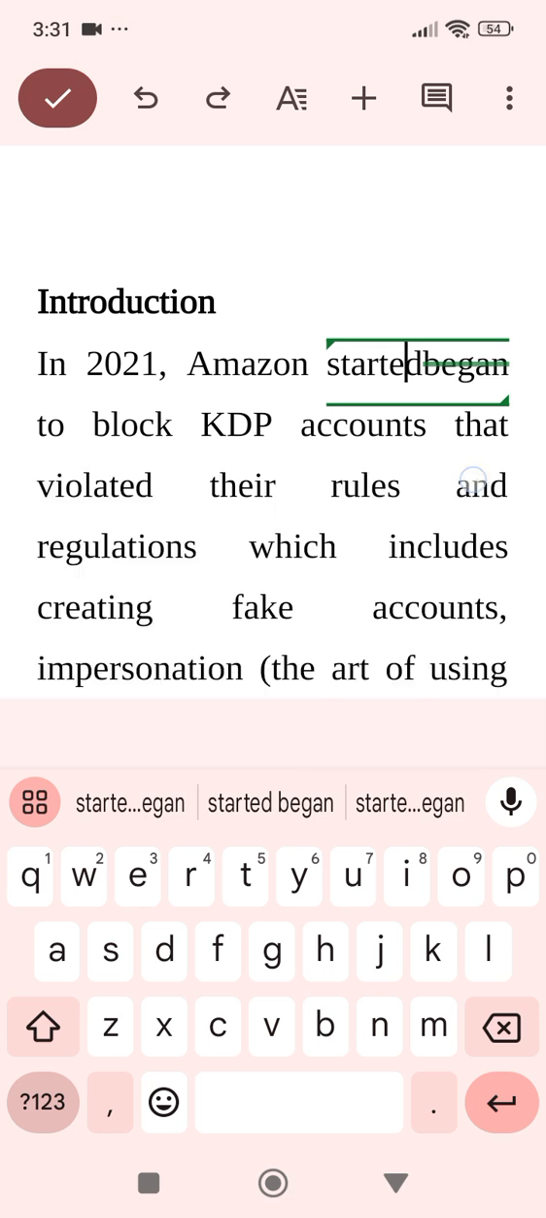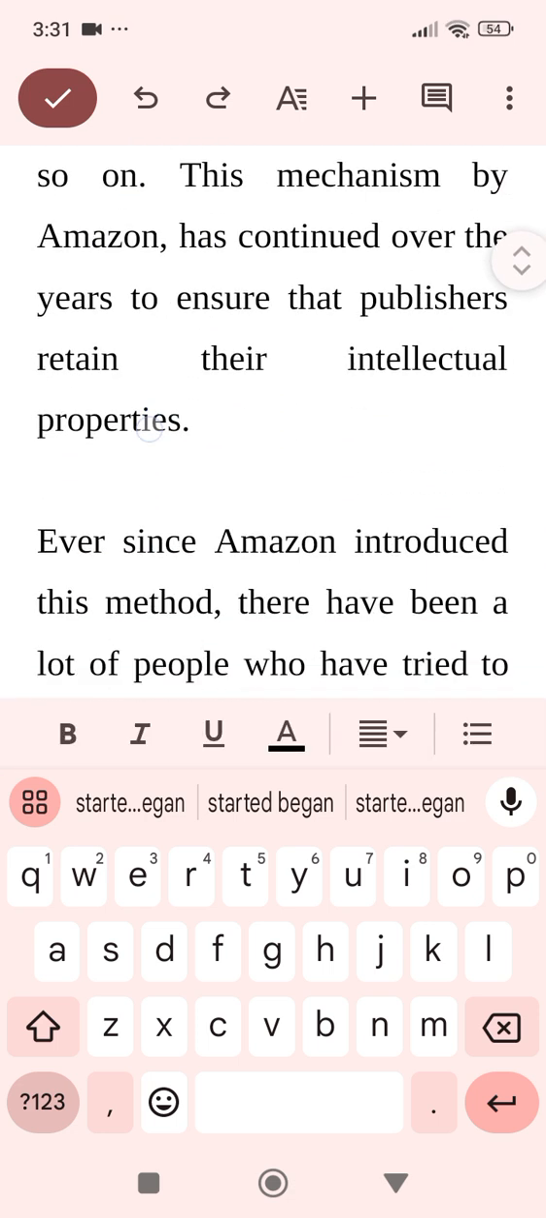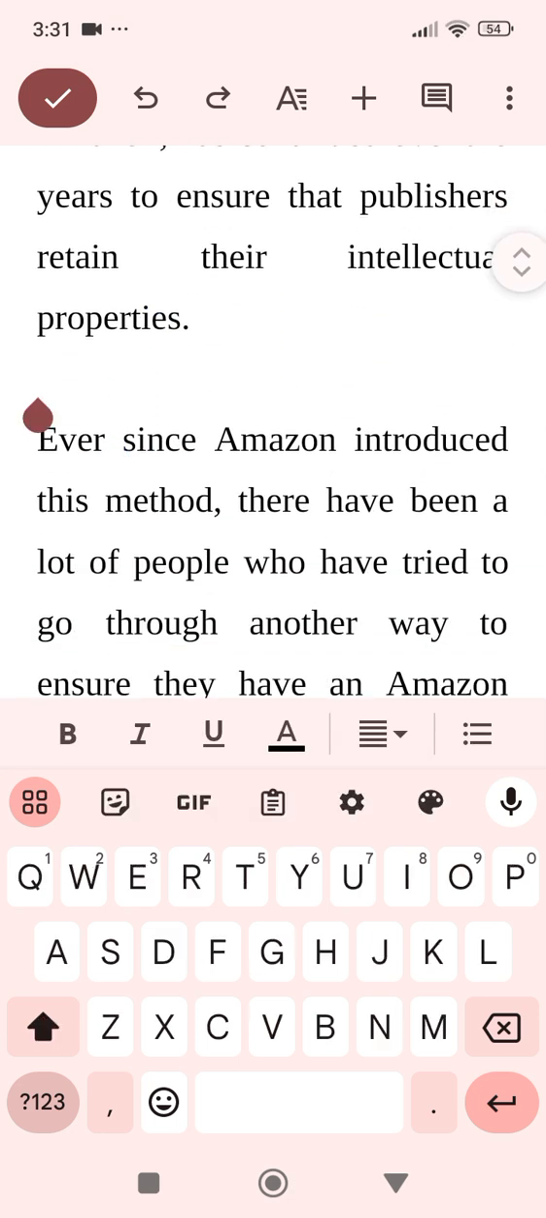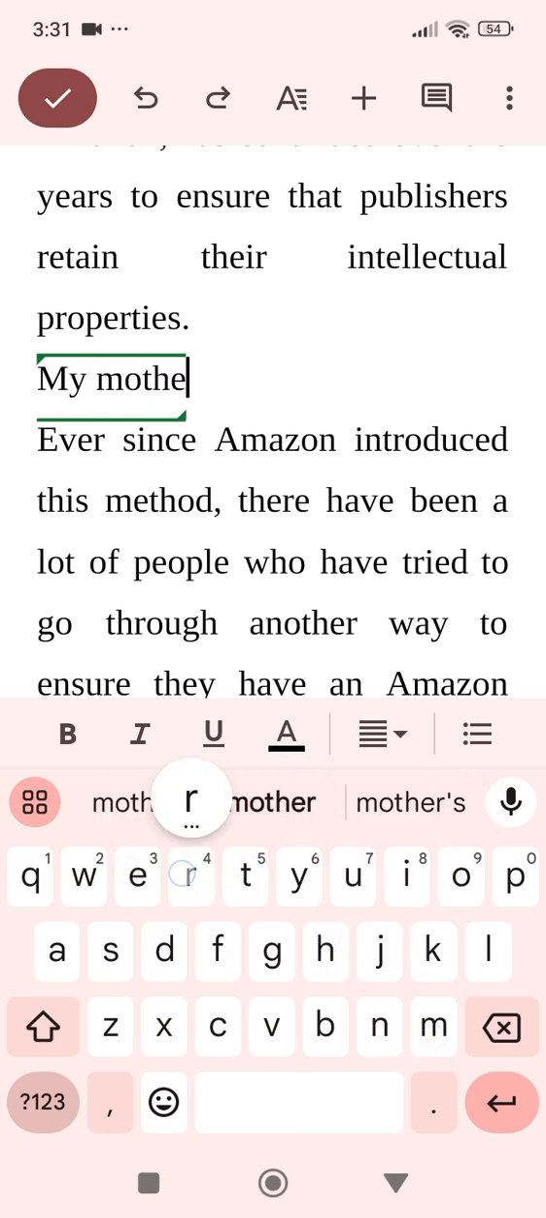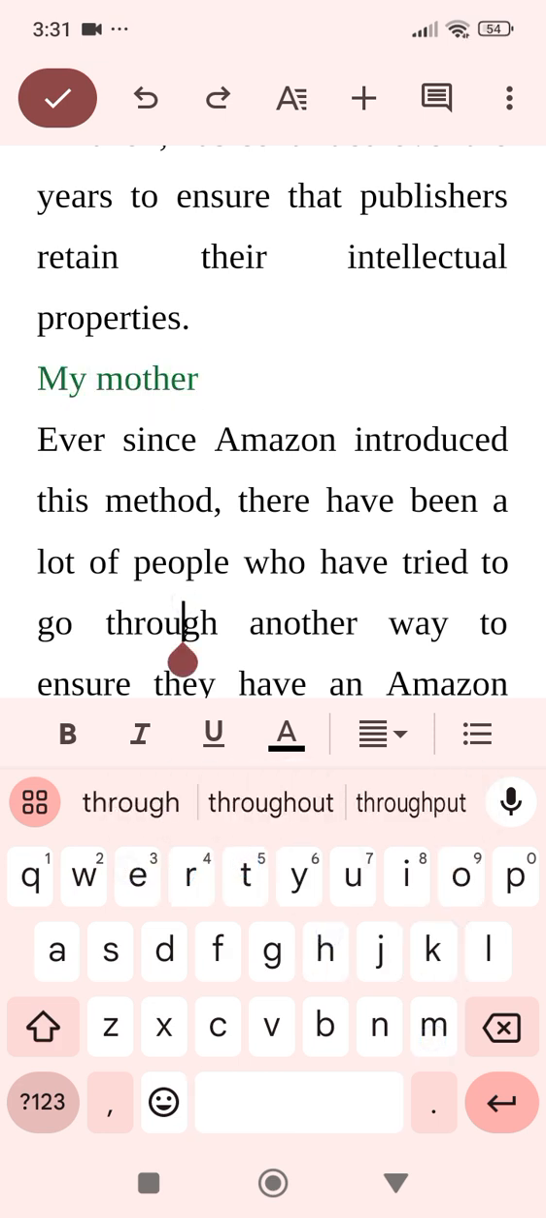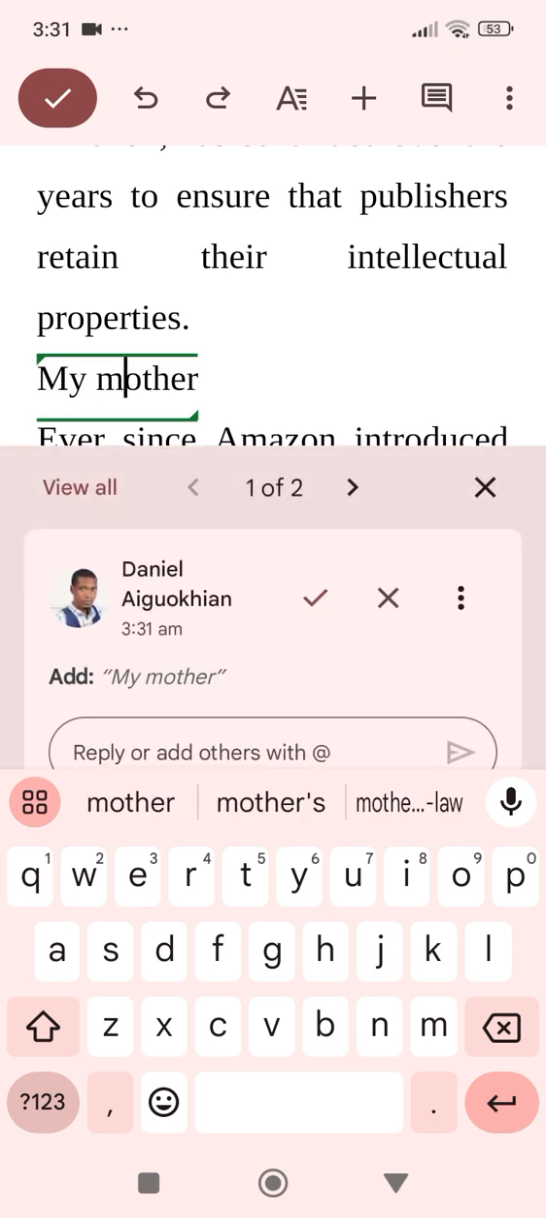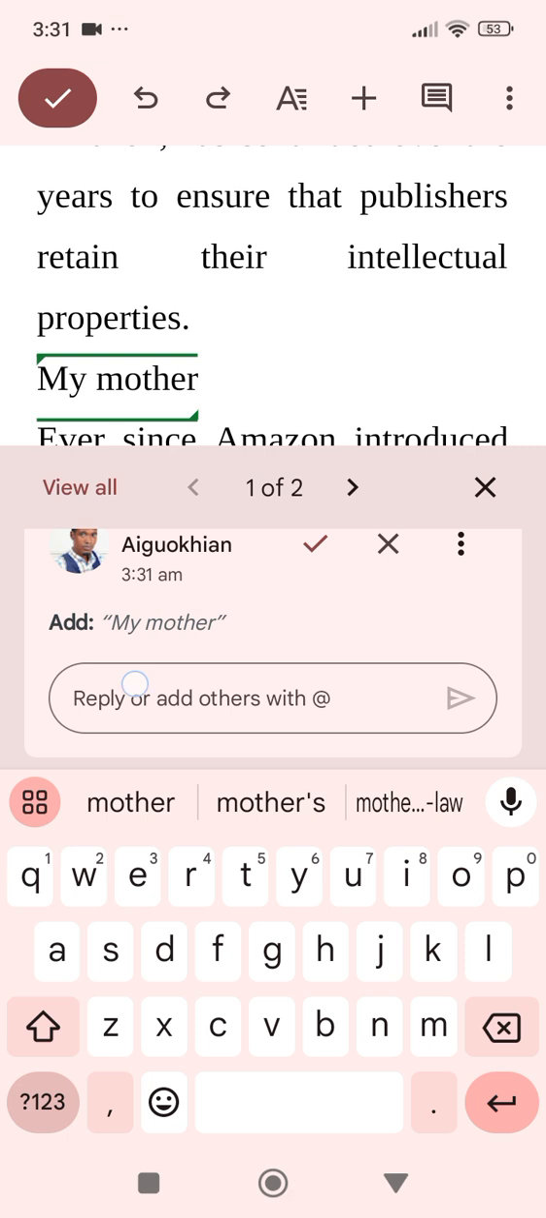If for example you want to add words, you can simply come and say, my mother. Okay, you see, my mother. When you click on it, it also tells the client that you are adding my mother. Then you can now write a comment.